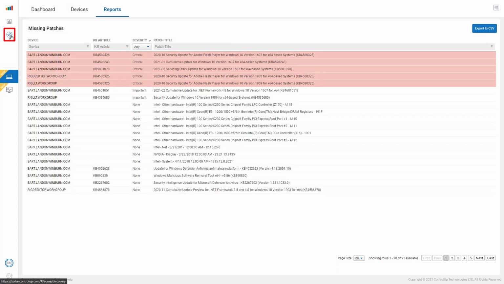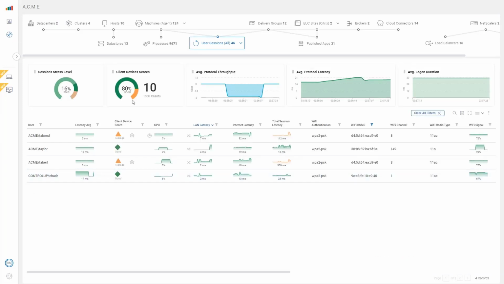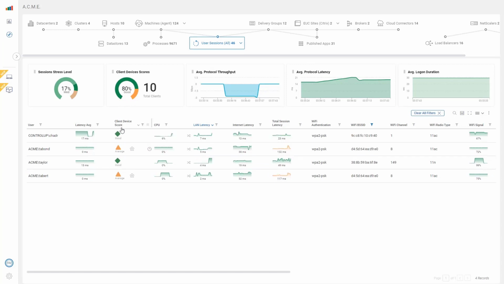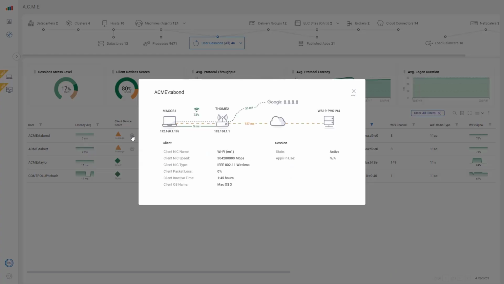Let's navigate to our Discovery dashboard. Under my user sessions, we can see some of our exciting new remote DX metrics. For example, we have an overall client devices score, and if you see that a client device is showing less than optimal, there's a little house icon that you can click on to get more granular details. And there's this awesome visualization that allows you to track latency throughout the end-to-end connection.